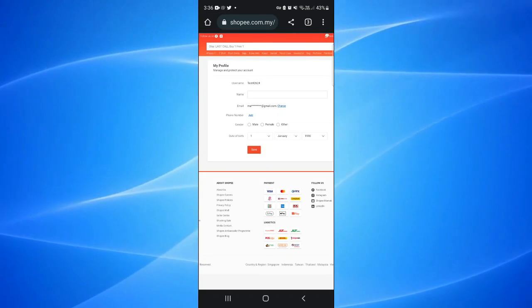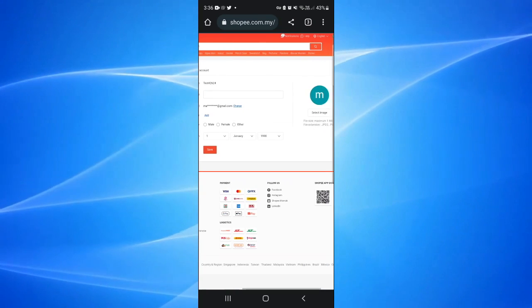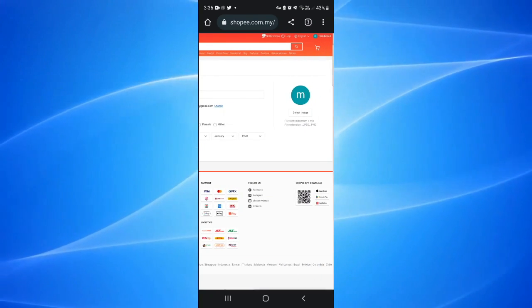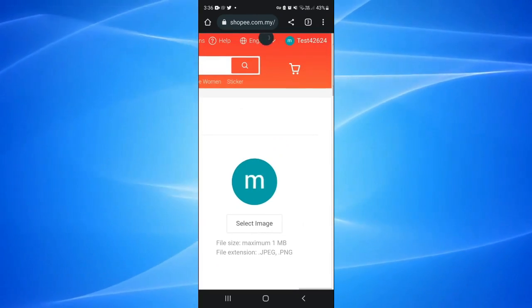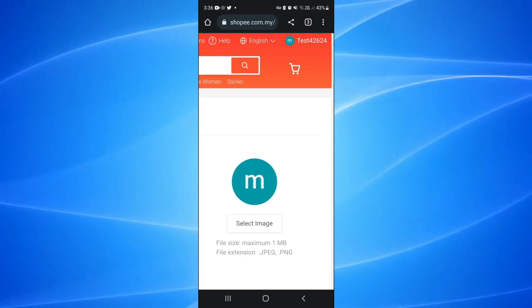And what will happen, you'll get a confirmation saying that your profile has been updated. So you can see now in the top right hand corner, if I zoom in, that our username is now changed.